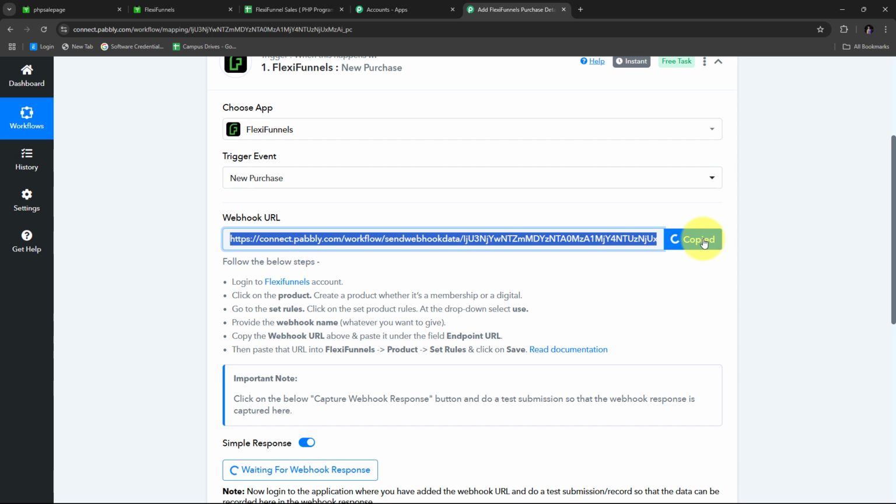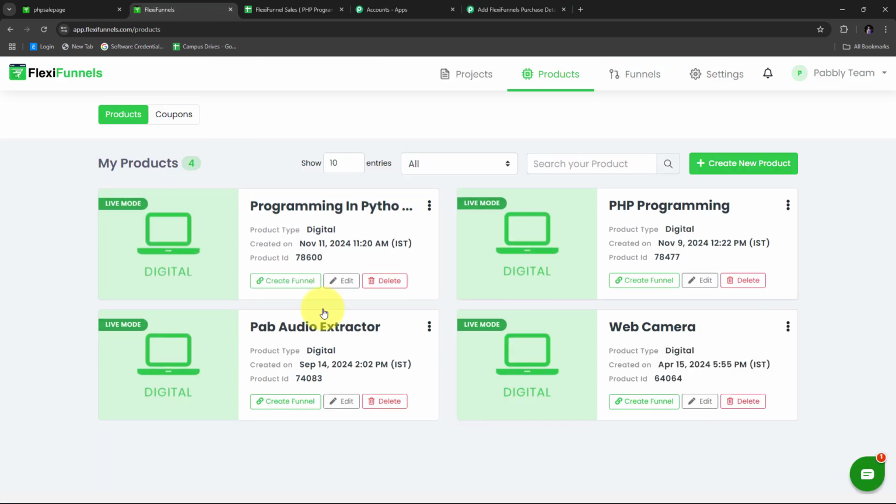Now I need to take you to my FlexiFunnel account. And here in FlexiFunnel, I can see I have all these products. Now I can set up my webhook inside one of these products and I can connect that with Pabbly Connect. And as I'm going to connect that with Pabbly Connect, I'm going to get the response of all the purchases that I'm going to get through FlexiFunnel for that particular product in Pabbly Connect. So here I'm going to use this particular product of PHP programming. So I'm going to open this.